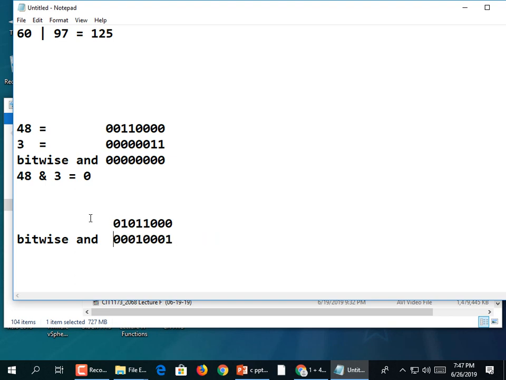I want some overlaps here. That one only had one overlap. I'm going to choose something that has more than one overlap. Okay, there we go. So we're going to bitwise AND them.